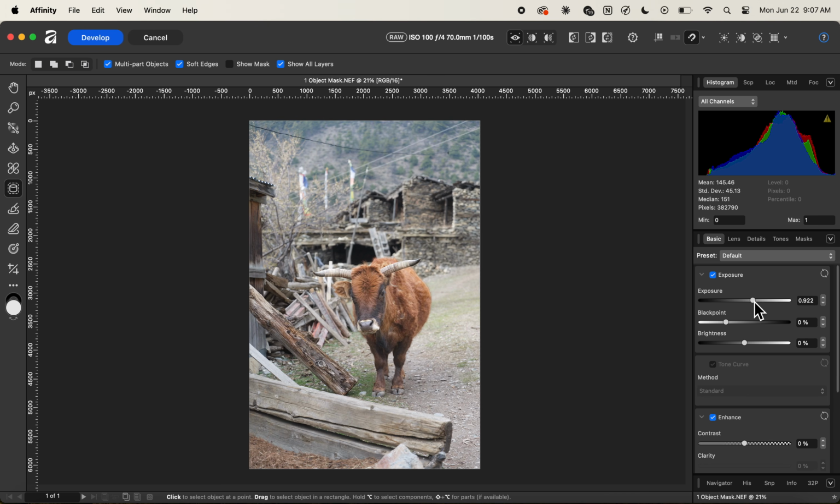So by the way, we can now identify or detect any objects in our raw images and simply select it by just single clicking on that object like so. And this just applies the mask and applies the exposure effect that we have recently applied here to our yak subject, to the wood as well.